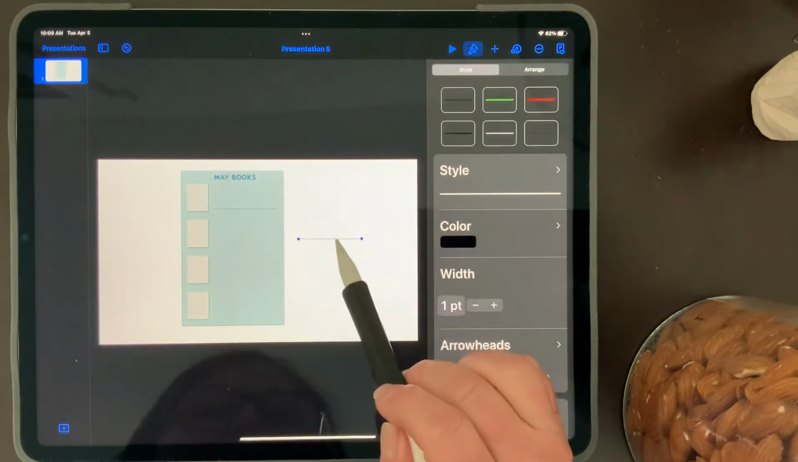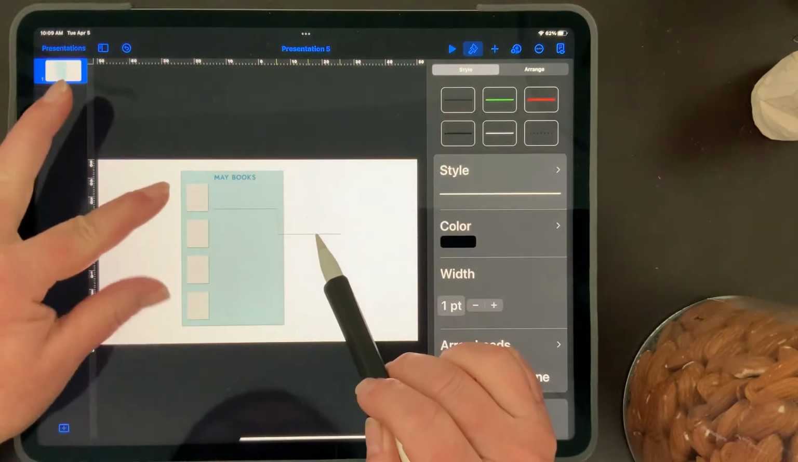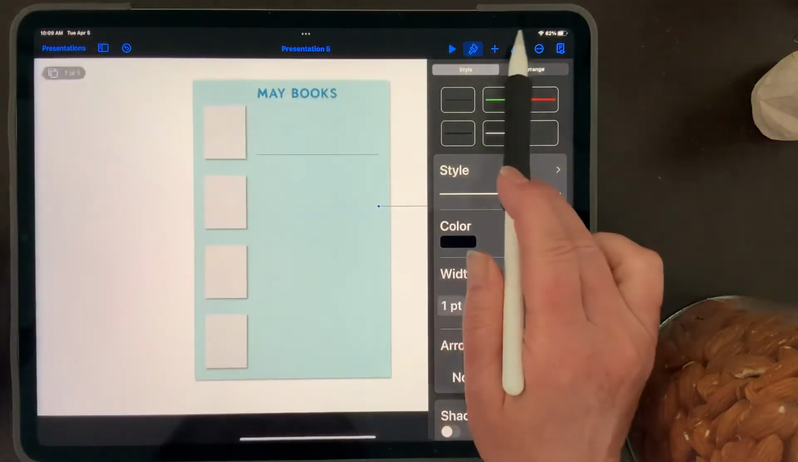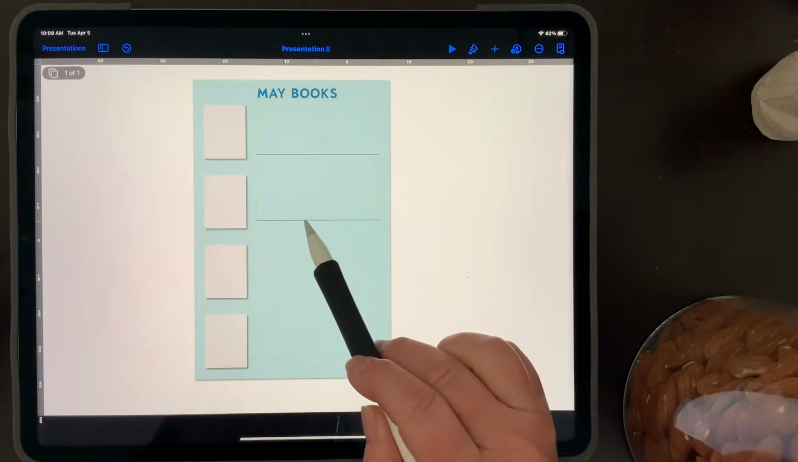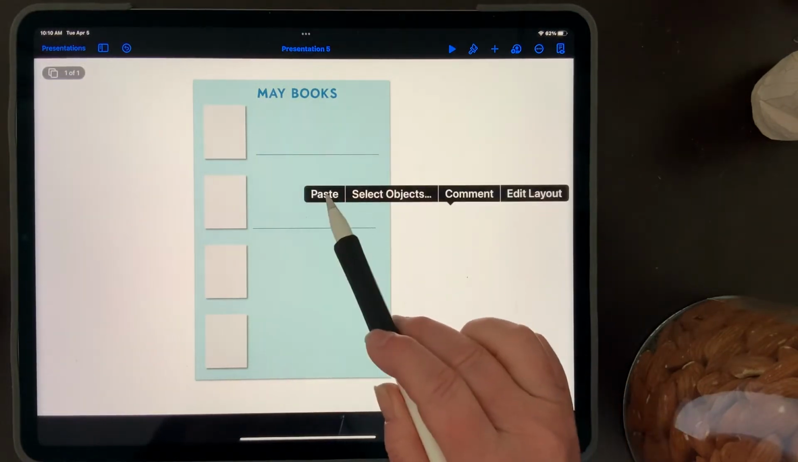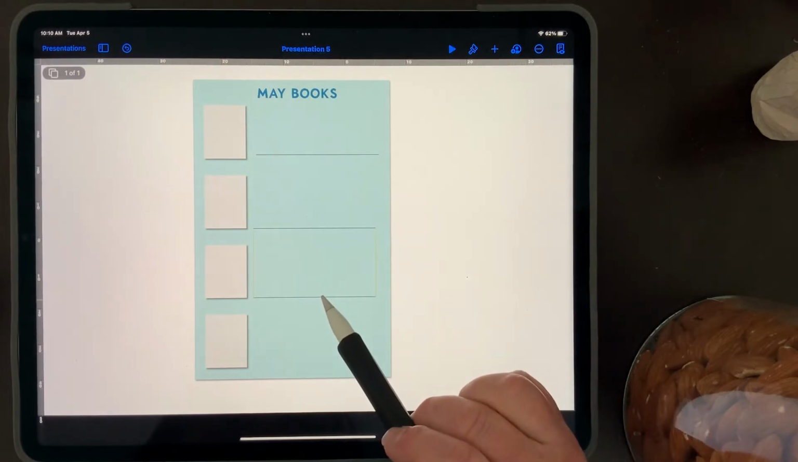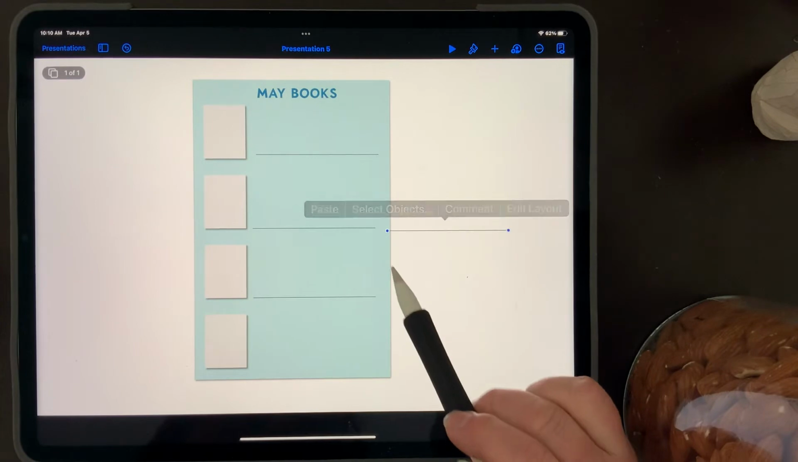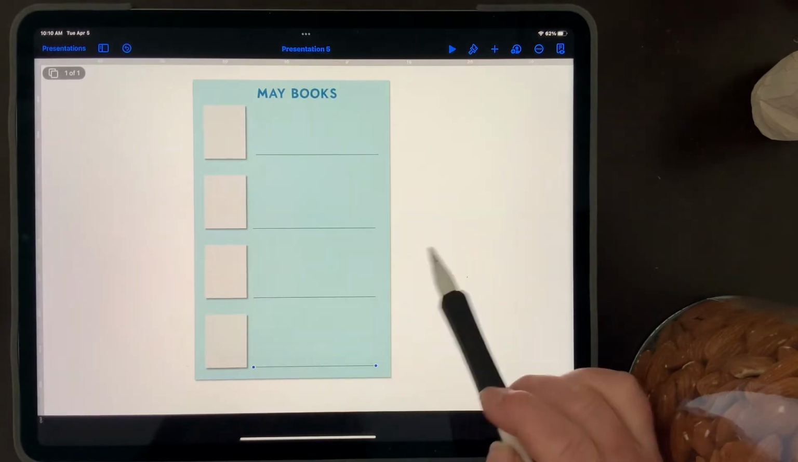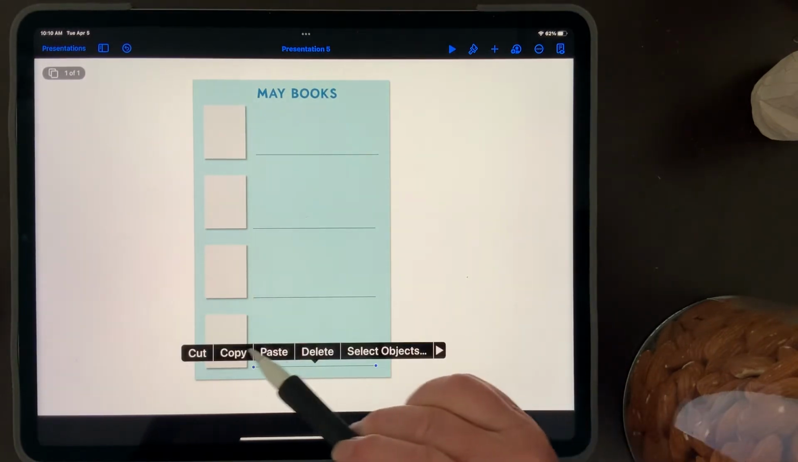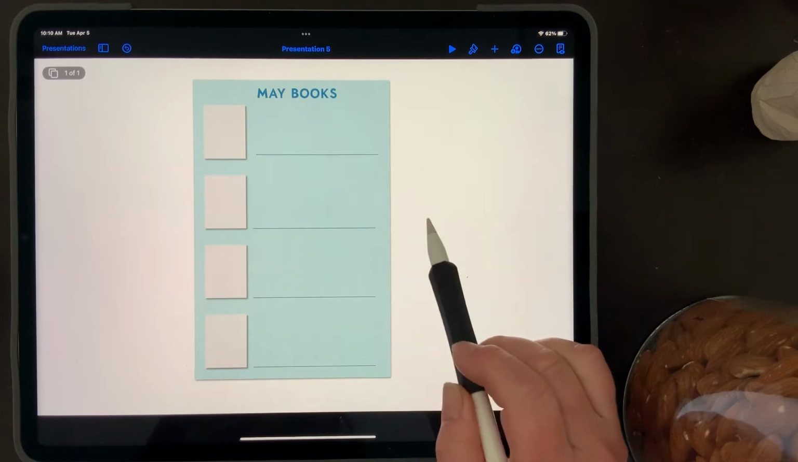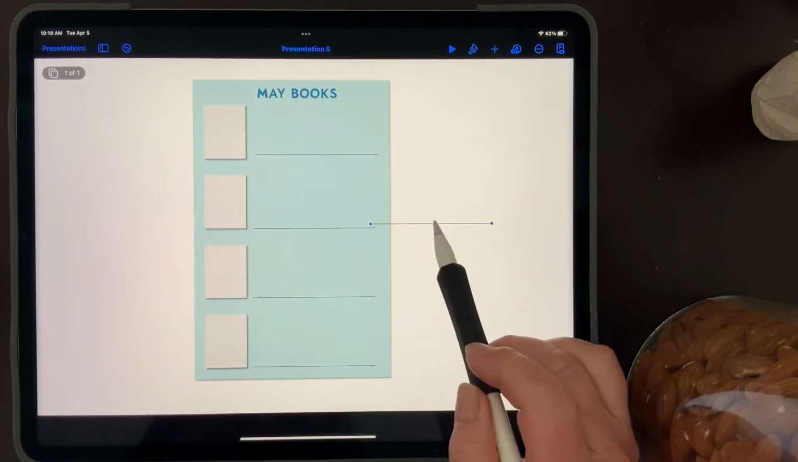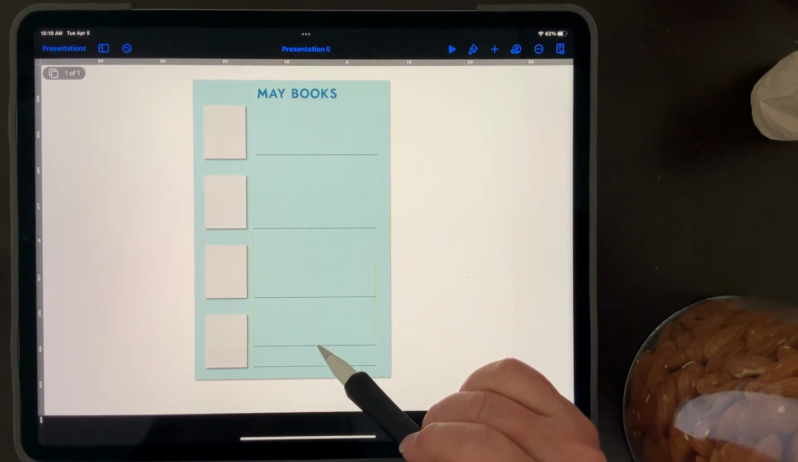Paste it into place. Let's make this bigger so you can see. And the guides will tell me how to align it. And paste. Now I wanted to have a start date and an end date. So I'm going to paste 2 lines for each book.